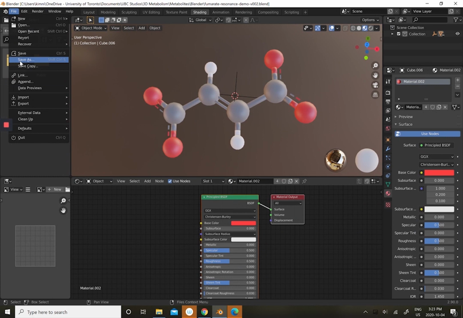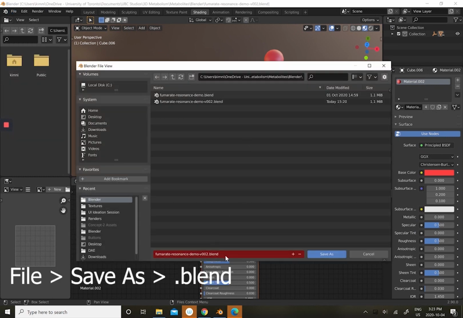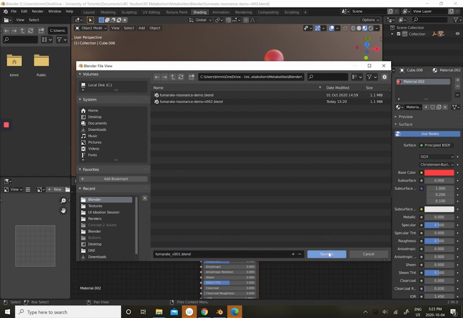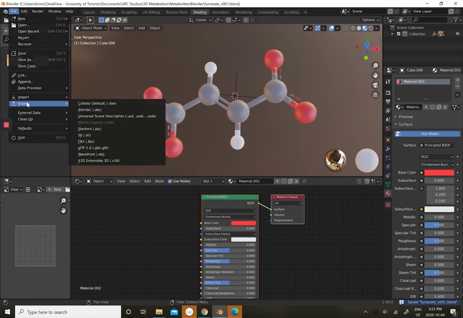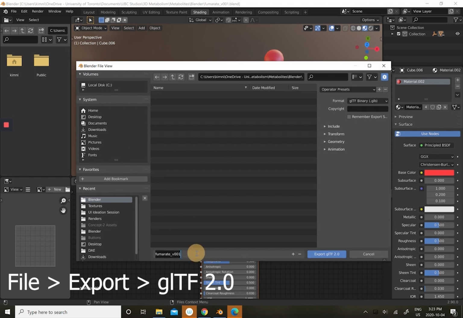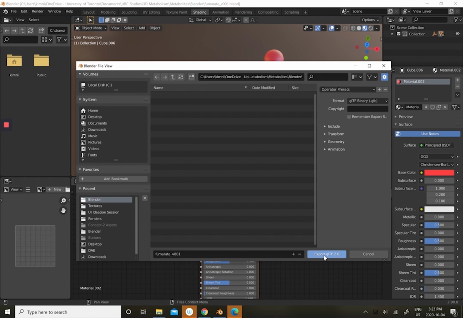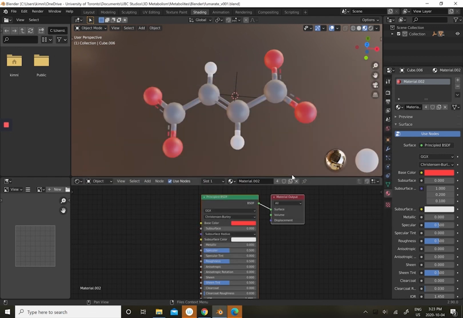So first, of course, we're going to save this Blender file by going to File, Save As, and then naming this file fumarate_v001, so it's Fumarate version 1, and we're going to save this Blender file. Next, we're going to export the GLTF by going to File, Export, and clicking GLTF 2.0, and again we're going to save this file as fumarate_v001 and export as GLTF 2.0.